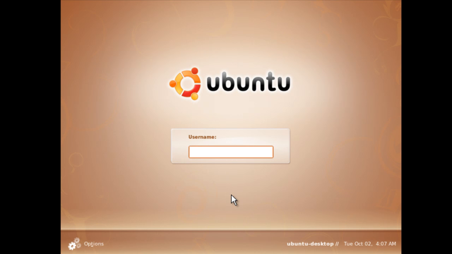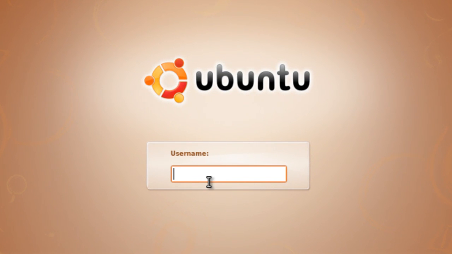This tutorial will be a basic demonstration of Linux Ubuntu. For username, enter root, and the password is password with a capital P and at the very end an exclamation point.